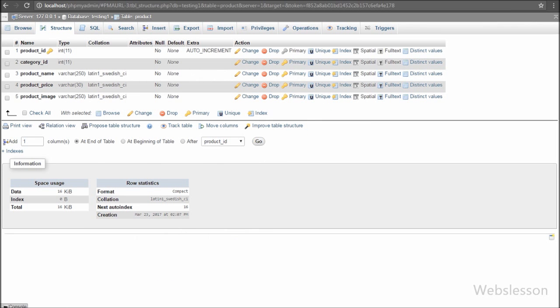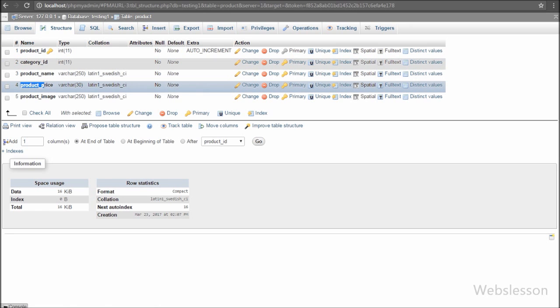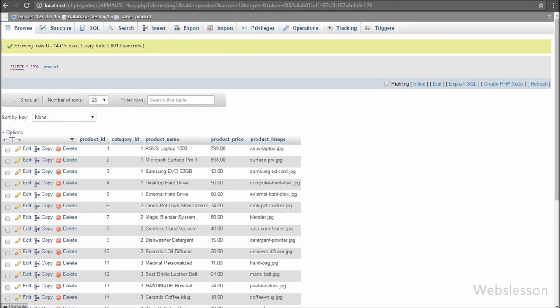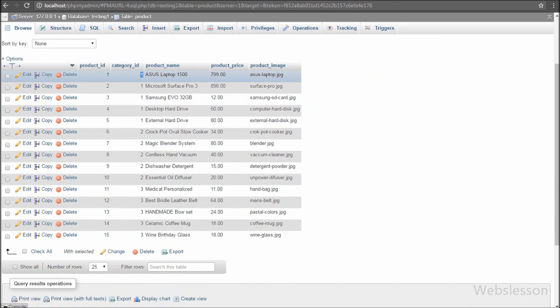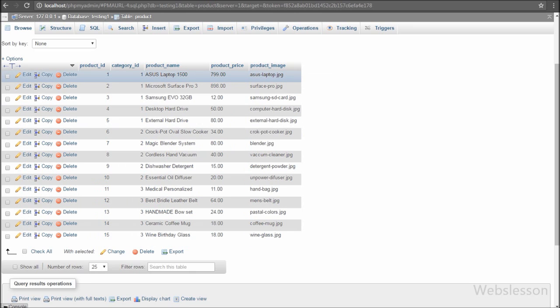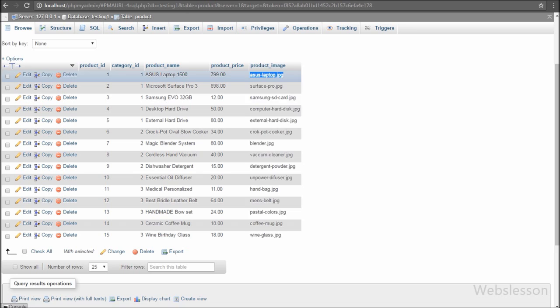Now let's start learning this topic. This is our testing1 database. In this database we have one table, product, with 5 columns: product id, category id, product name, product price and product image. We have already inserted data into this table, so first we will fetch this product data from this table and display it on a web page with an add to cart button. We have stored the images in the images folder of our working folder.